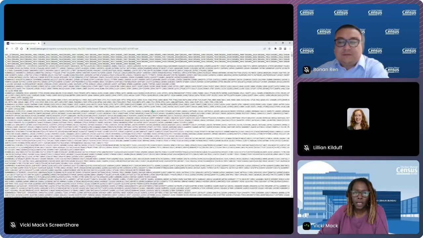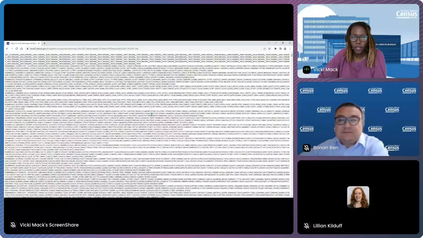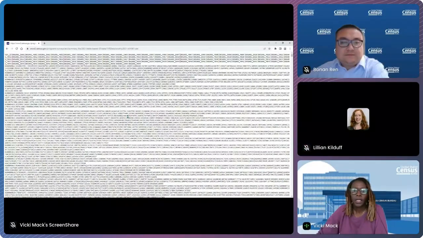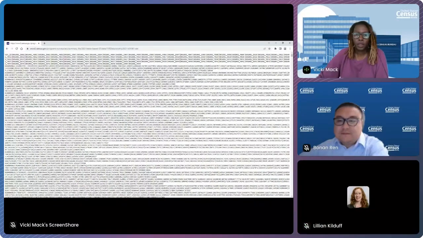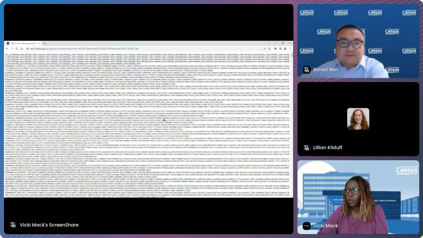Once you select table B01001 shown here, it will open as a text file. And again, depending on the data, the 5 year data could take much longer. This is very quick. And it also depends on the table. The more complicated the table, it could take a few seconds longer.